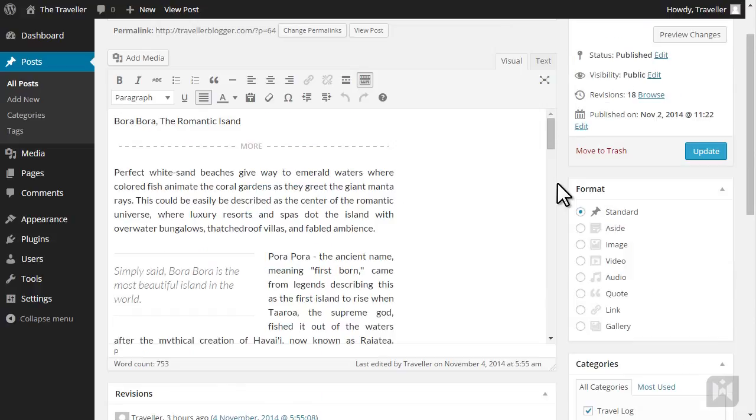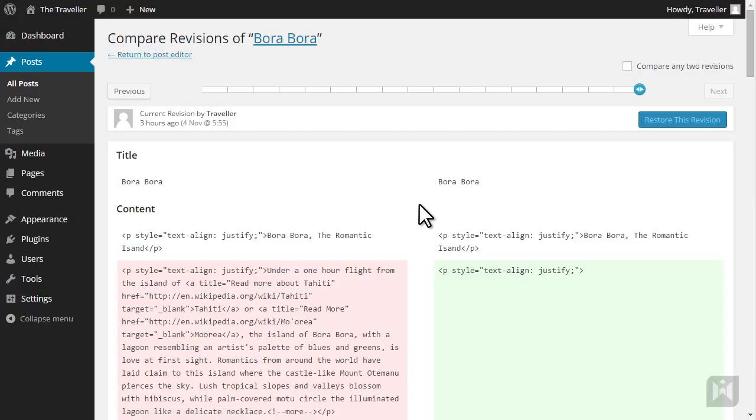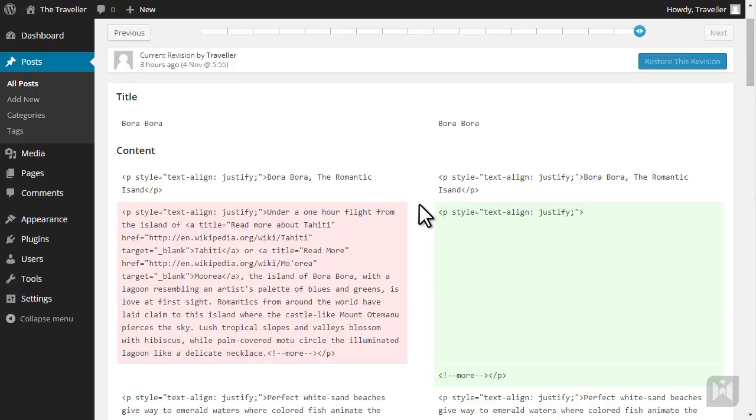Post revisions can also be accessed from the Publish panel. The number of revisions are also shown here. Click on Browse. When viewing revisions of an article, you'll be able to see the HTML code, giving you good detail of the post, allowing you to figure out which revision you prefer.